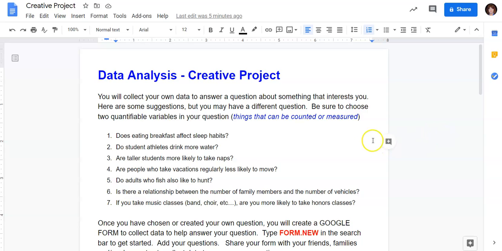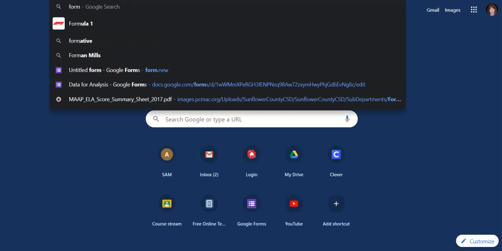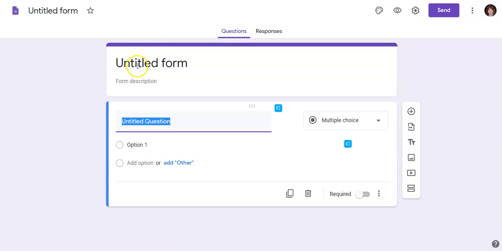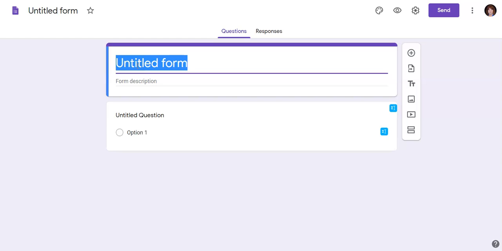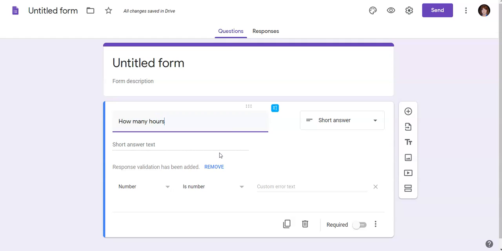Once you've decided on your questions, or your question, and you've decided how you're going to find out or collect data, you're going to create a form. And to do that, just go to your browser and type form.new, and it'll start a new form like this. It will be untitled, so you can change that to data analysis and your name, or you can put part of your question in there, whatever you want to title it. This is for you. But you're going to create your questions down here, so you could say, how many hours did you sleep last night? So you just type in your answers.